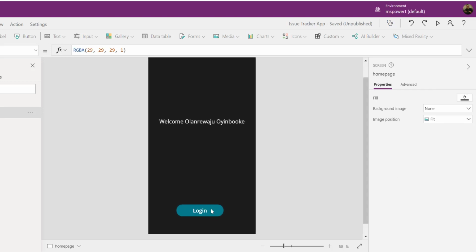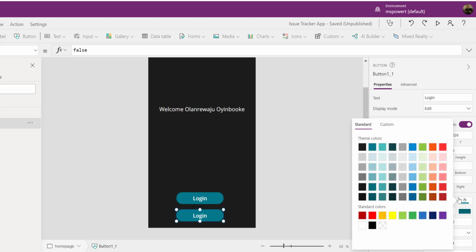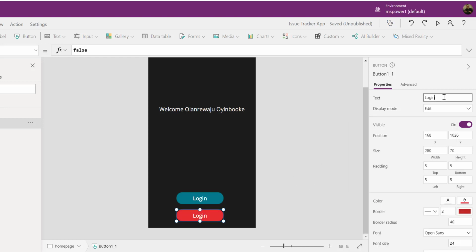Do you see that now? I also want to duplicate this, Ctrl C, Ctrl V, and this other button I want it to exit if you want to log out. So I'm going to change the color. I'm going to change the color here first. Come to this color and then maybe something like red. Yeah, for exit. So I'm going to call it exit.